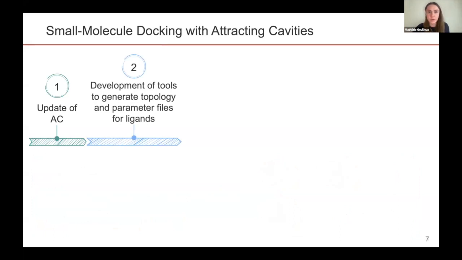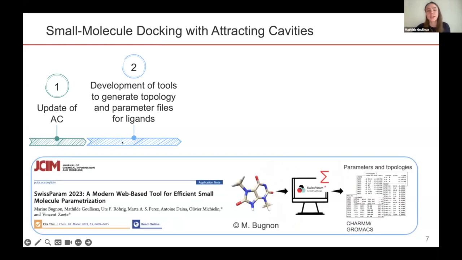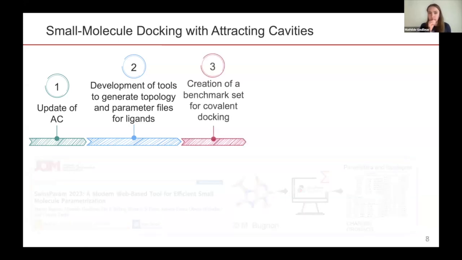We developed also some tools to generate the topology and the parameter files for ligands, because Attracting Cavities is a force field-based method. I will briefly mention that, but basically this resulted in a paper last year, and the update of SwissParam, which is a web server that is freely available for anyone that wants to parameterize small molecules and obtain the parameters and the topology for running MD simulations with CHARMM or GROMACS or to do a docking.